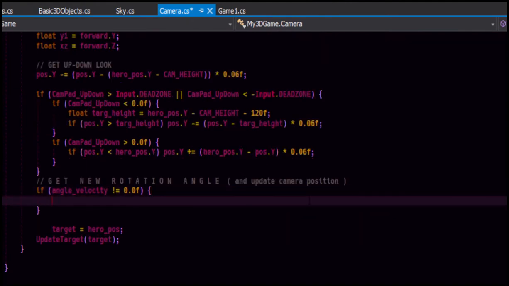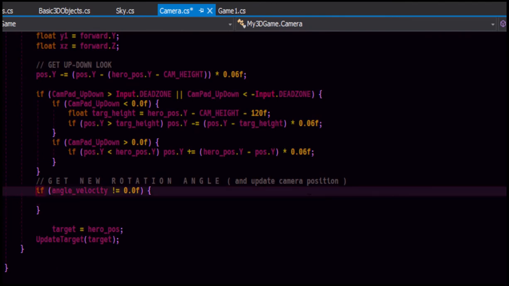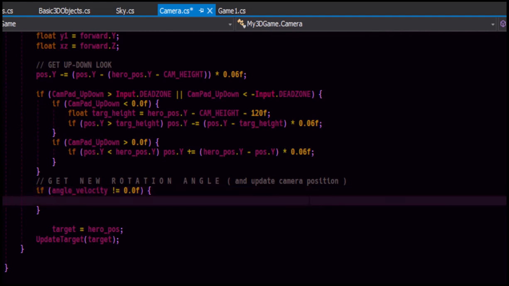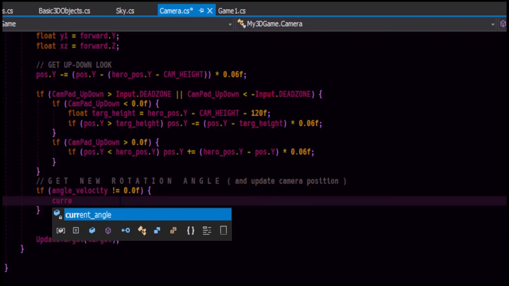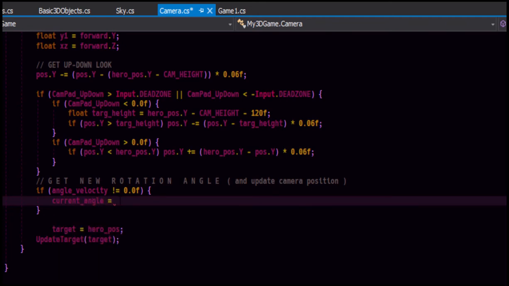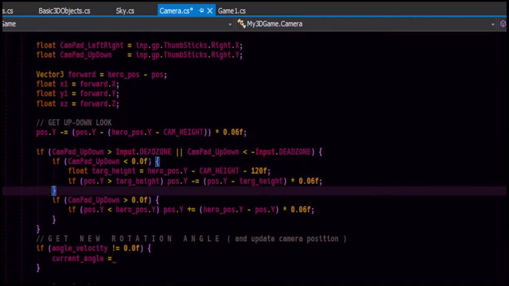This next part I'm going to add here is based on some older code that I did for another camera system, so I kind of already know what to do with this stuff. Alright, so angle velocity, if it's not 0, we've got to make some changes. We'll say current angle is equal to Math dot. Okay, we're going to need some math. I'll borrow some math from the one that I made already.